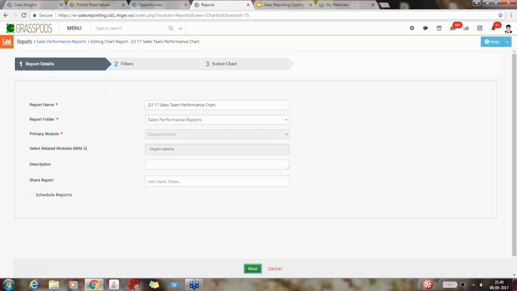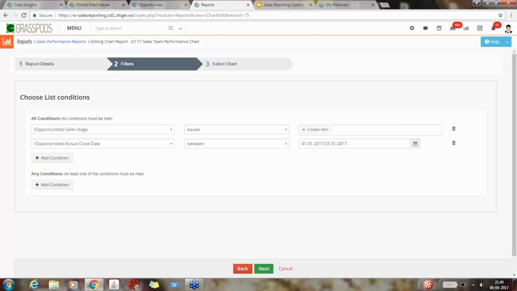If you notice, it did not give me an option to share this report with other colleagues or superiors, and it also did not allow me to generate a chart at the beginning of a quarter or a month, because since it's a chart, it's generated as and when you need it. So let's look at the conditions. Once again, the sales condition is closed won because I want to look at how my sales reps have done in Q1 2017. So here the close date is between January 1st, 2017 and 31st March 2017, as before.